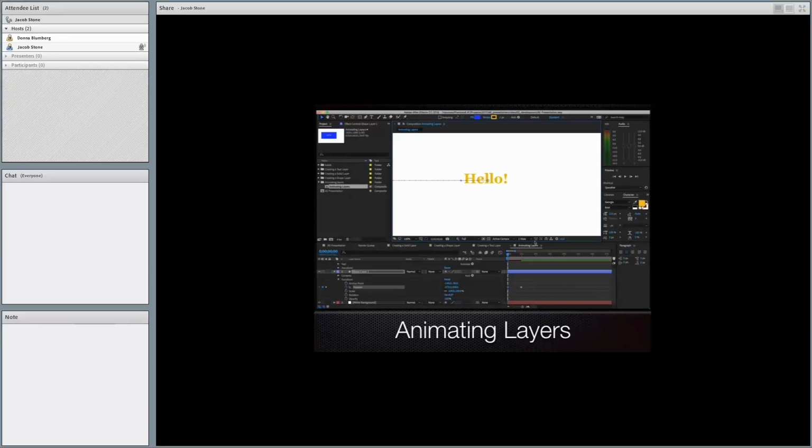See, so you can either add your keyframe by clicking this over here, or you just move the shape and it'll automatically create a keyframe.